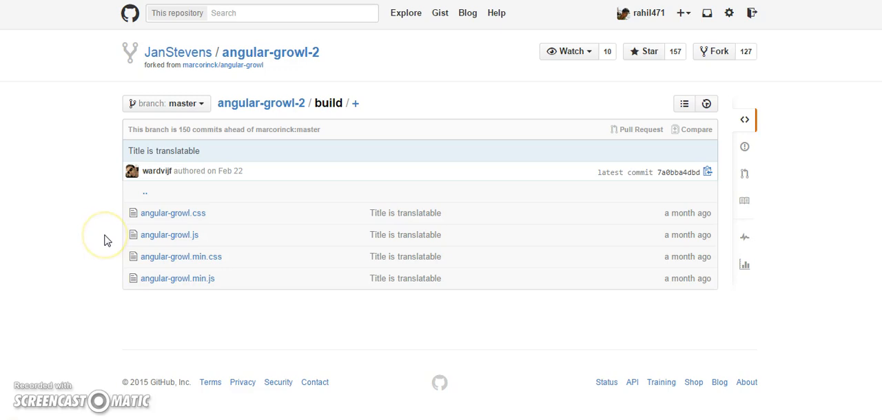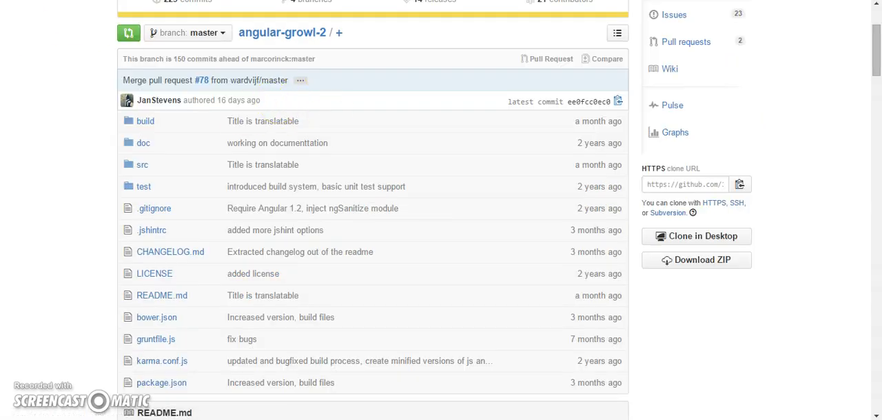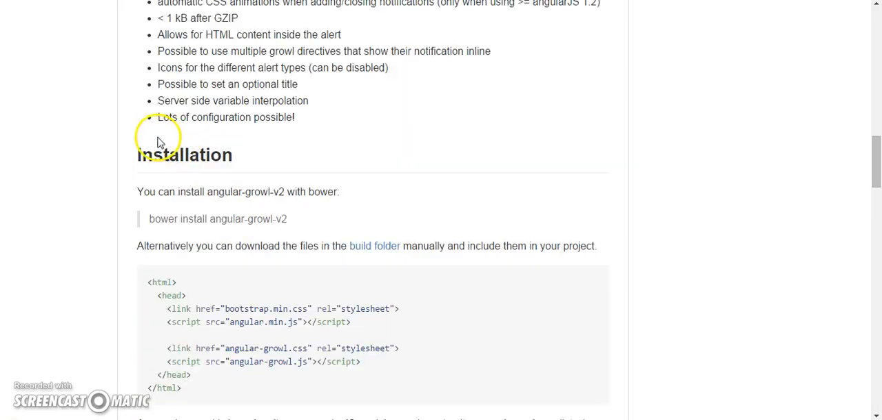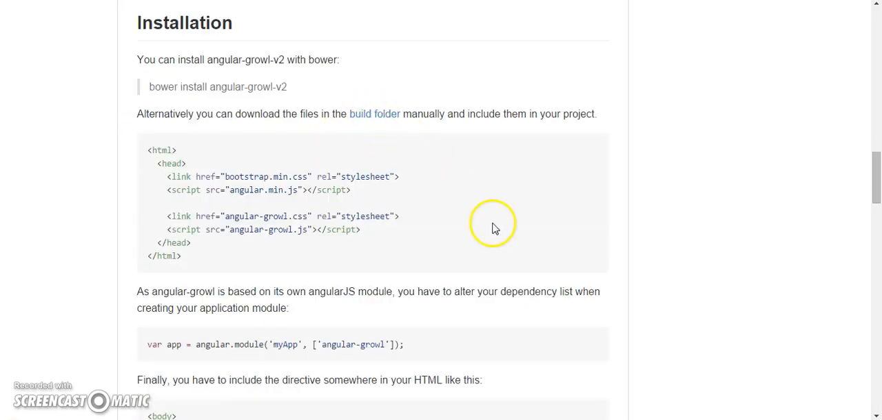Alternatively, if people are more comfortable using the command line, you can do bower install angular-growl-v2 to install it. If you do not have bower installed, you can install bower by using npm install bower -g. For that you will need node, of course. Yeah, that's pretty much the basic setup.